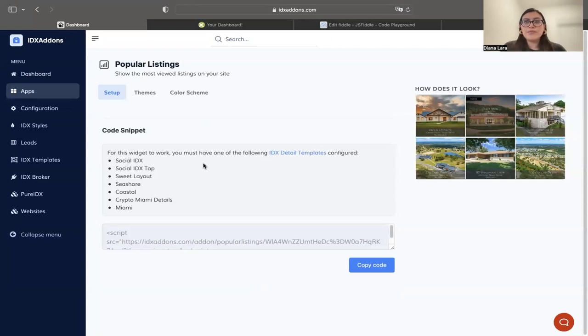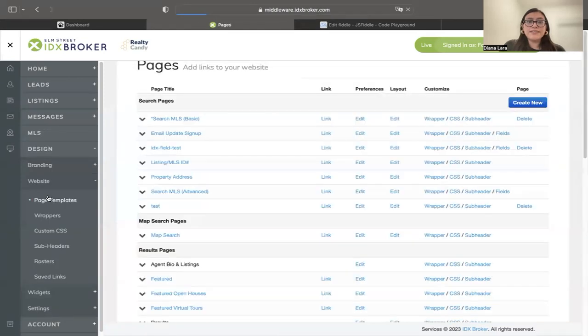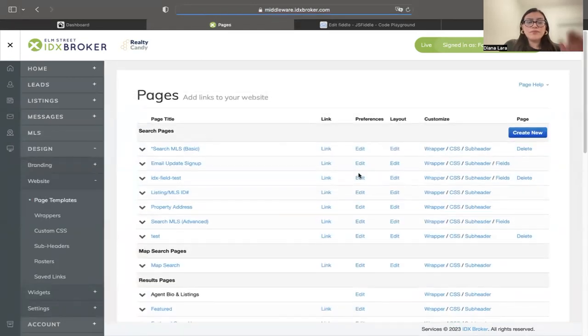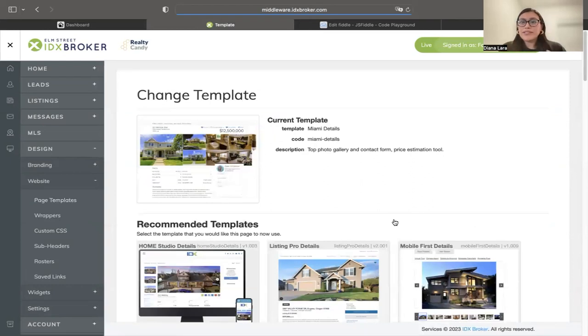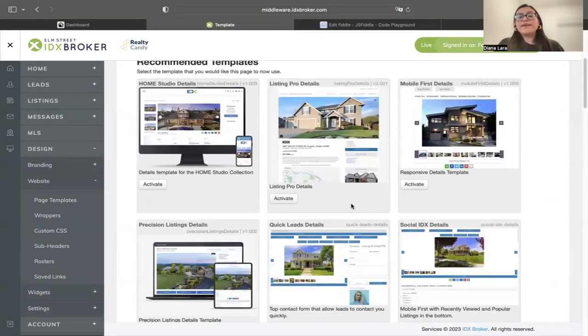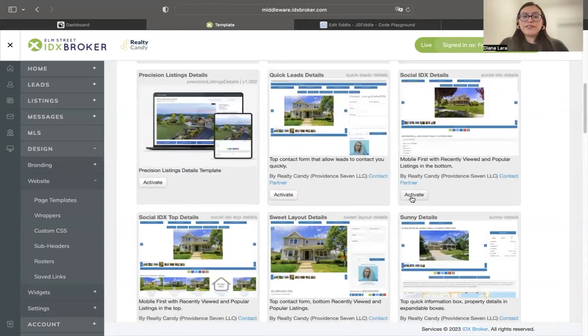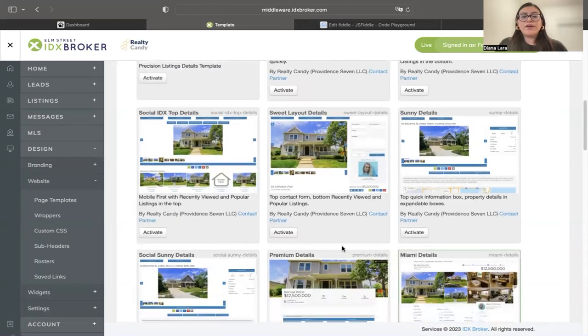If you want to see what template you're currently using, all you have to do is log into your IDX broker dashboard and go over to design, website, page templates. Under the layout column, we're going to look for the details section, which is this one right here. Click edit. For example, this account that I'm logged into right now is using the Miami details templates, and you can check what template you're using there. If you want to change templates, all you have to do is click on the activate button that you see over here towards the bottom.